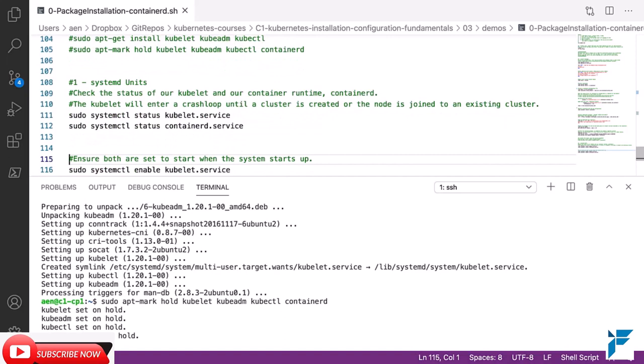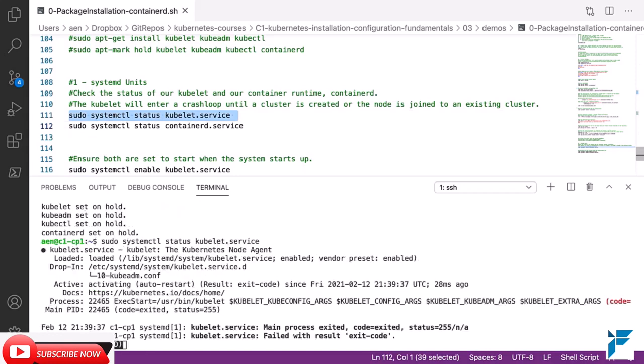So now with the requisite packages installed, let's look at the systemd units for a couple of the services that were installed. And first up is the kubelet. I want to look at sudo systemctl status kubelet.service and look at the output that's generated for this particular systemd unit. And we can see something interesting here, that the main process exited, code=exited, status=255, failed with result exit-code.